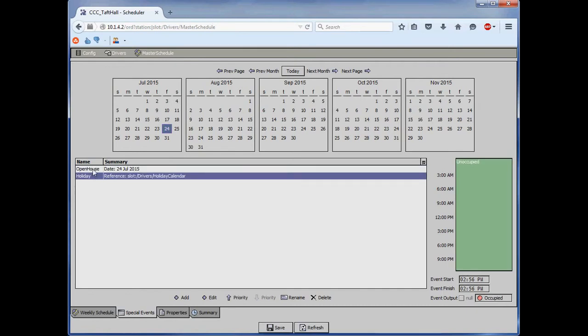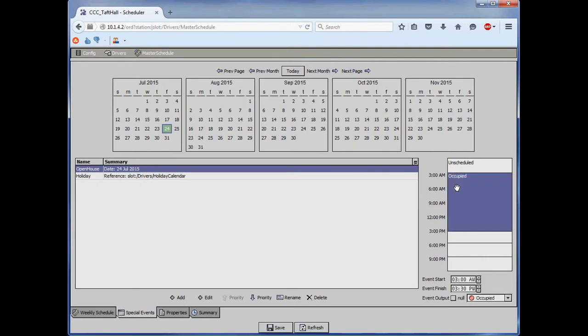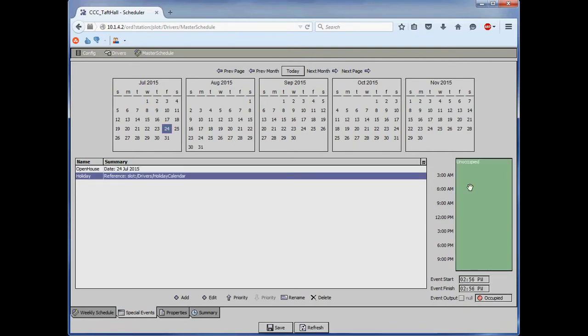Other buttons down here, you have rename. So you change the name of your event, and delete and edit to manipulate that event. Double clicking on it also brings up the edit window. So I'll go ahead and delete this, confirm it, and save.